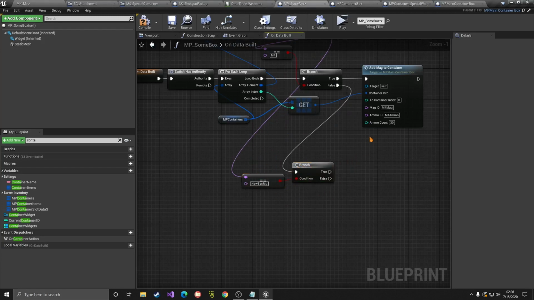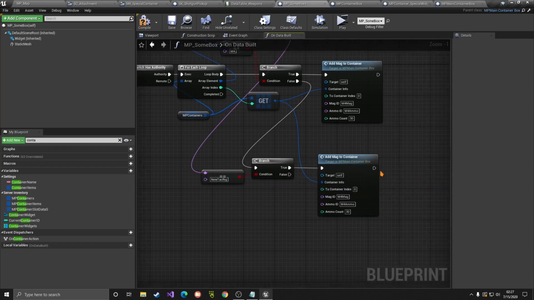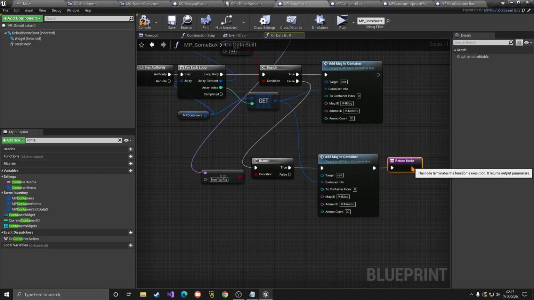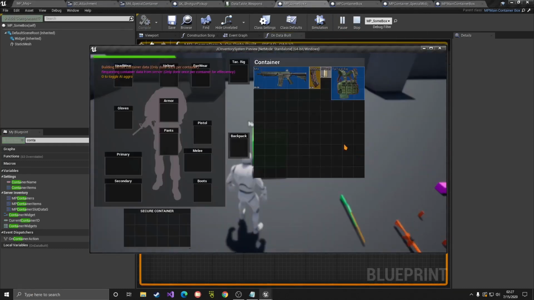So if it's a tactical rig, then I can add some ammo to it. You can do this multiple times. You just need to indicate the container index. So at first you're going to add it to 0, then to 1, then 2. But for our purposes here, we're going to add it once to container 0 here, and then return. If you want to exit a function, just call return. So we want to add it to the first index. It's going to be an M4 mag, and then M4 ammo and 30. So now we should have a tactical rig here that has a magazine with ammo.